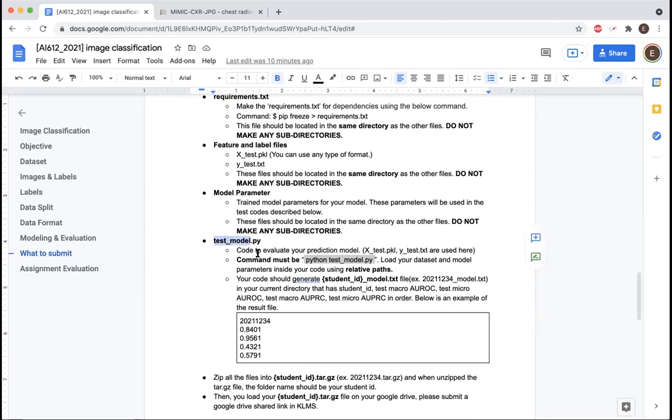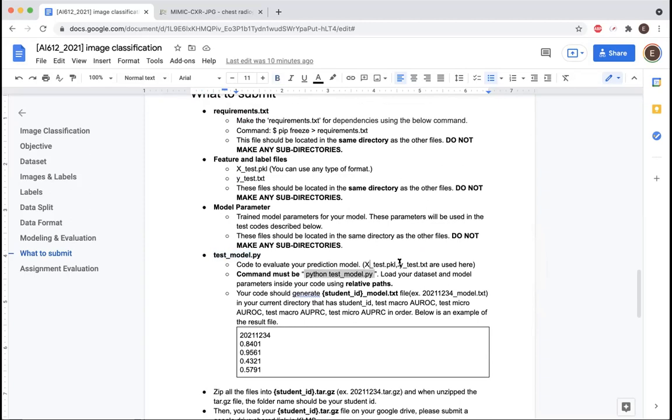This test_model.py script should be using these two files, xtest and ytest, to report the test performance of your model. As usual, the command must be this, and it should internally load the test data, xtest and ytest, and the model parameters using relative paths. And your code, as usual, should generate this file, which contains these 5 lines. The first line should be your student ID, and then the following are test macro AURC, test micro AURC, test macro AUPRC, test micro AUPRC, and that's it.